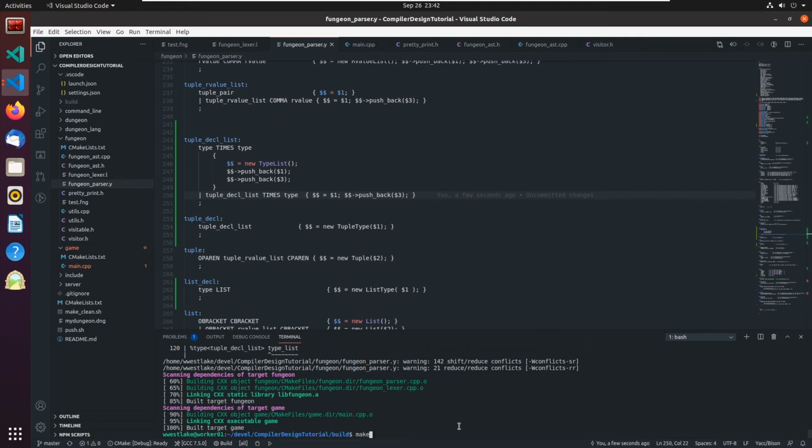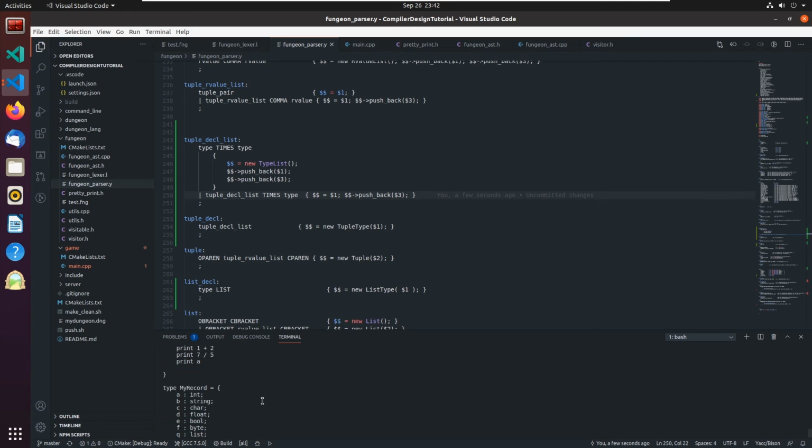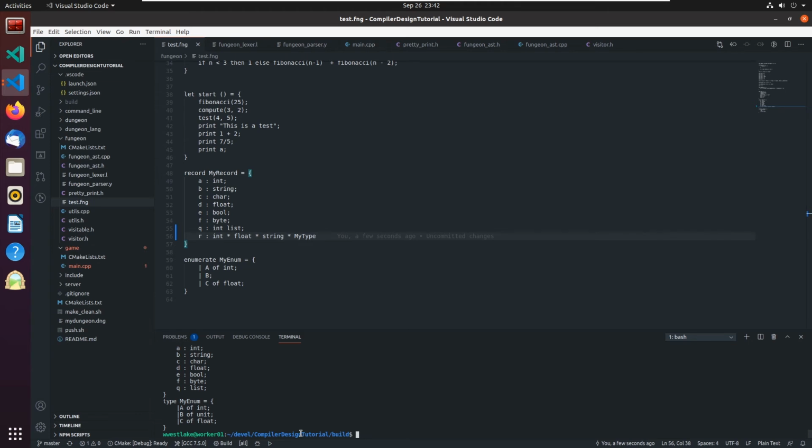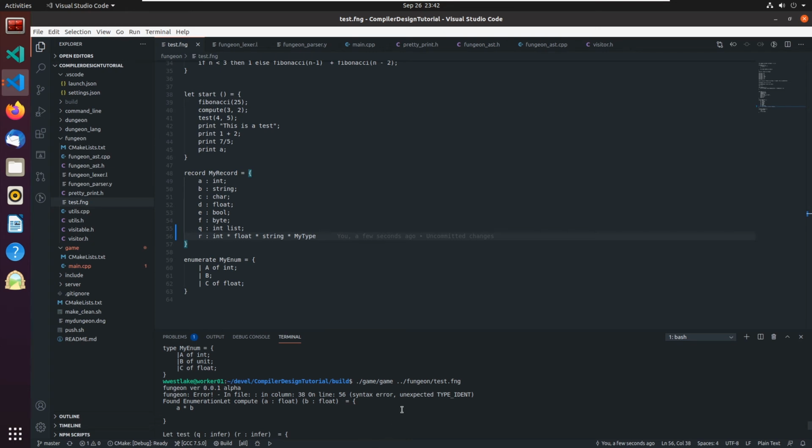And there it is. And let's see if it bombs. It did not bomb. Let's go add our tuple in here. We'll call it R, and it's going to be an int star float star string star my type. And we'll try it. And we got my enum. Did we get an error because it didn't print the record at all?